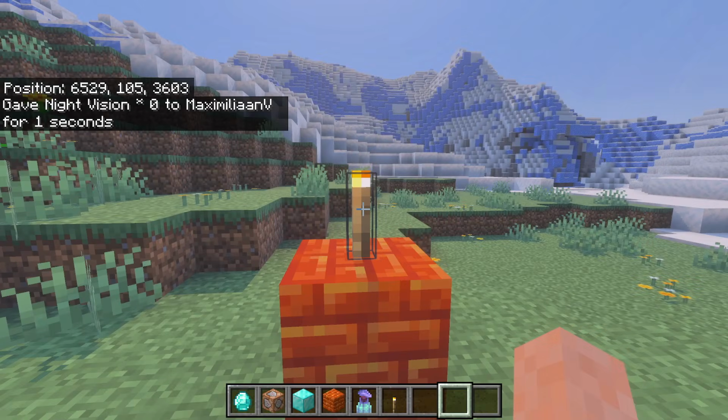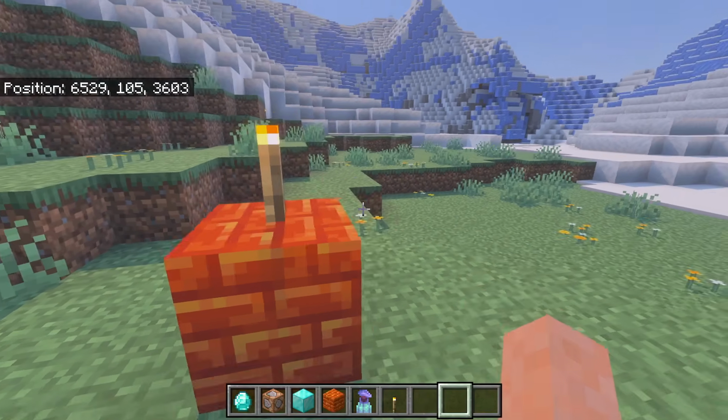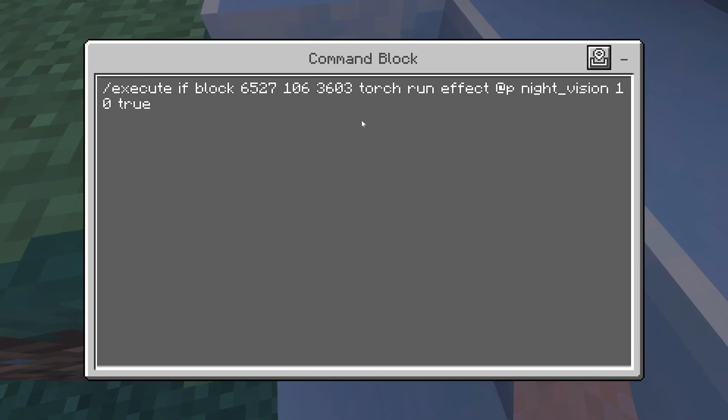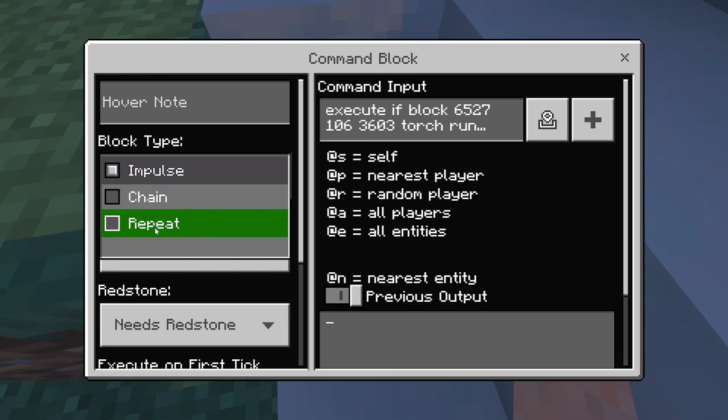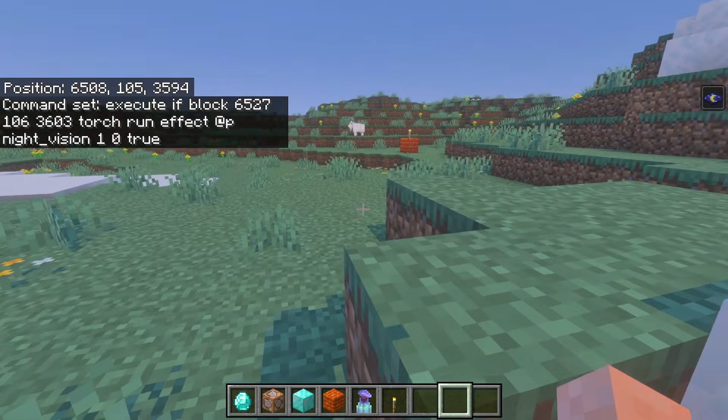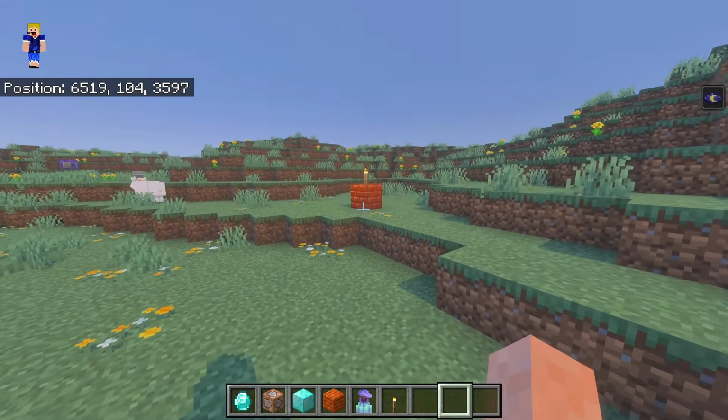So if you do that, that should give us night vision for 1 second. So we've got our command now. Let's copy that command and place it into our command block, just like this. So now we have the full command in here. We have to just set this to repeat and set this to always active, and then that should work. So now indeed you can see that we have night vision.